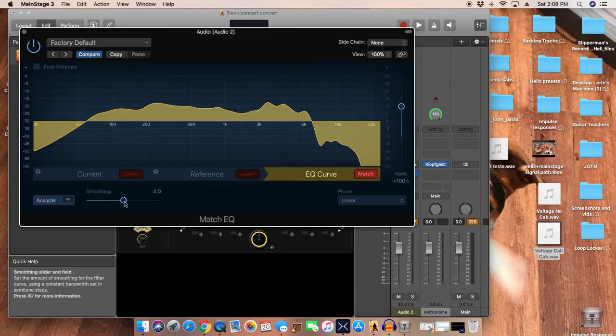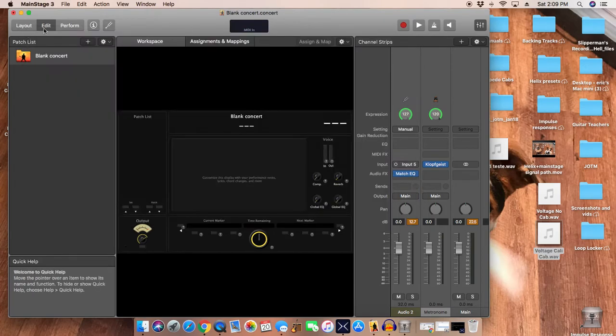Having played with this a little bit, I'm going to set the smoothing to minimal because I find it sounds a little better to my ears in my studio. Your mileage may vary on this. So now what we basically have is the signal coming in here, going through the EQ curve, and coming back out 1 and 2.